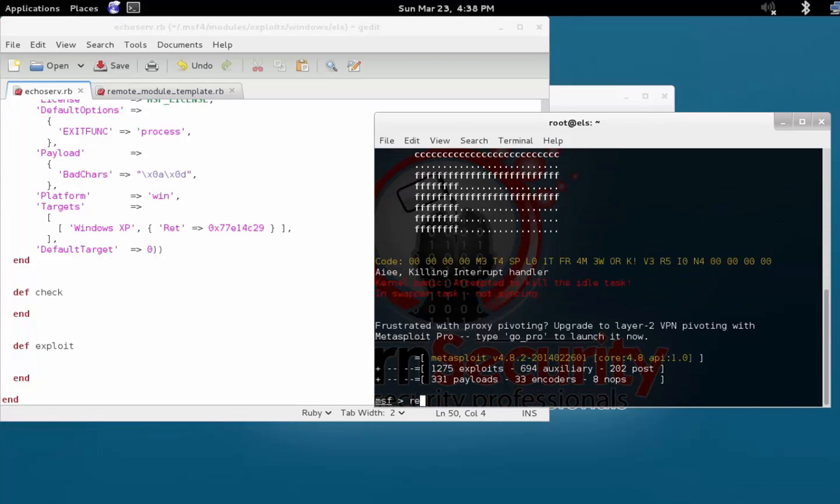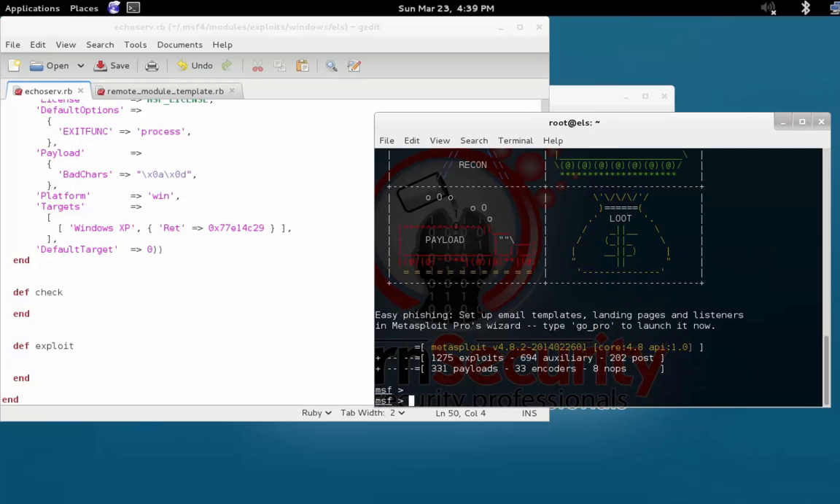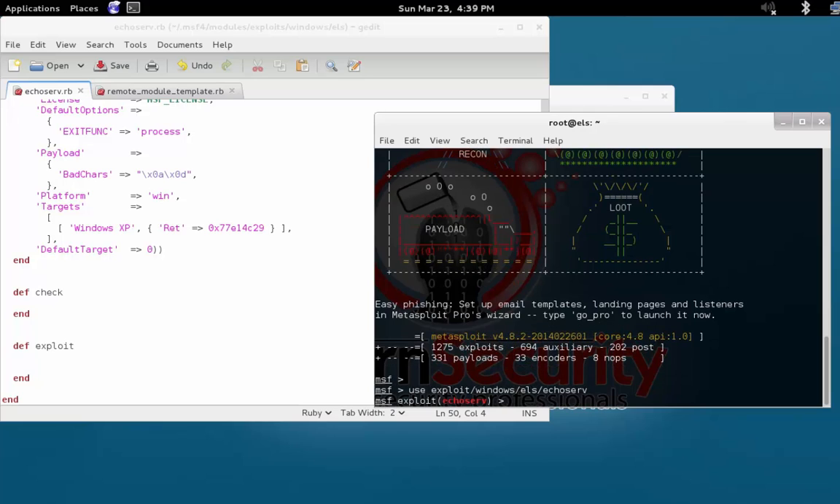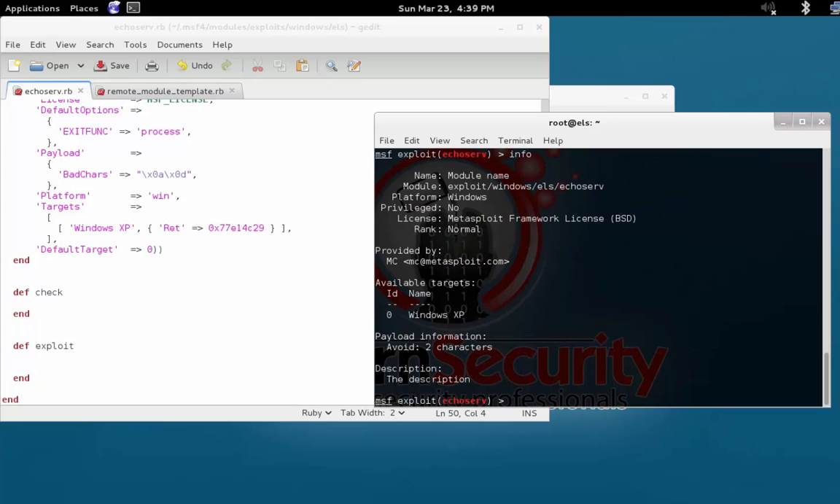Now we can reload the Metasploit modules by using the reload command. As we can see, we have no errors. Let's select and use the new EchoServe module. To do this, we can use the usual syntax, which in our case will be use exploit/windows/els/EchoServe. Let's see some information about the module by running the info command.